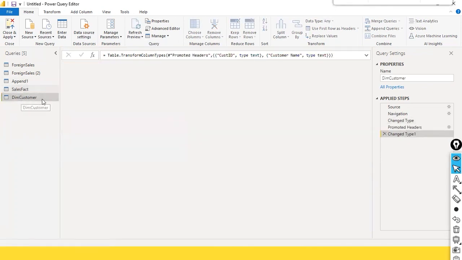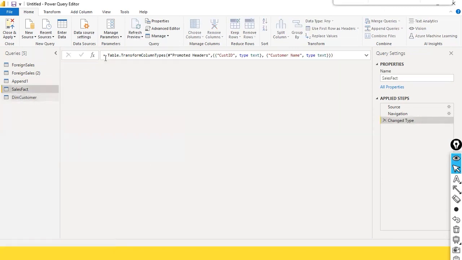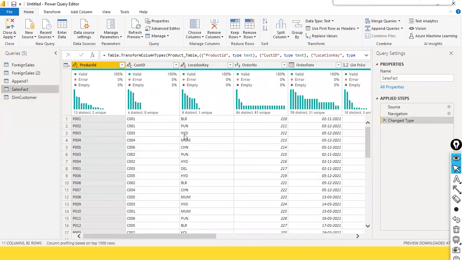Now I can see that the customer name is available in this file, whereas in the fact table, I don't see the customer name. I want the customer name from this dim customer table to be displayed here as part of my sales fact table. Fine, so how do I do that? That is when we use merge queries. Instead of using append, we are going to use merge.